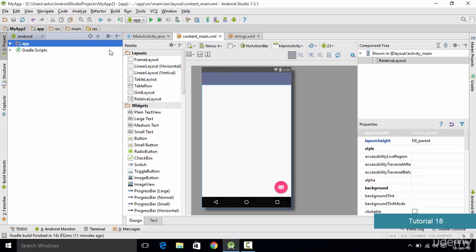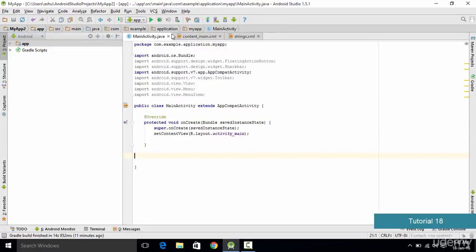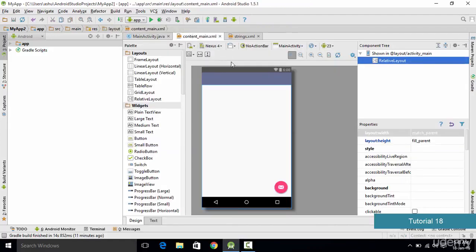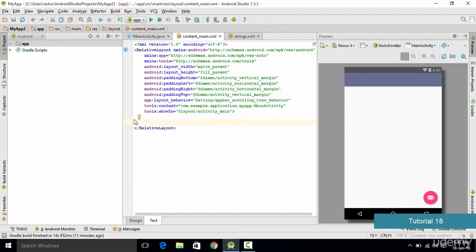The first thing which you need to do is either create a new project or clean up the code from the previous project. For example, in this one I've removed each and every method which we have used, and in the content_main.xml I have removed each and every widget which was present on our activity screen.